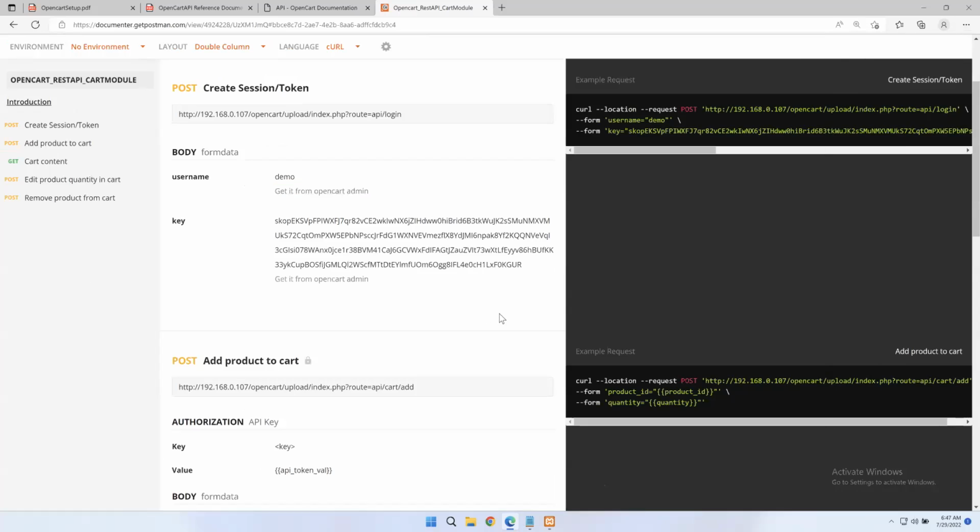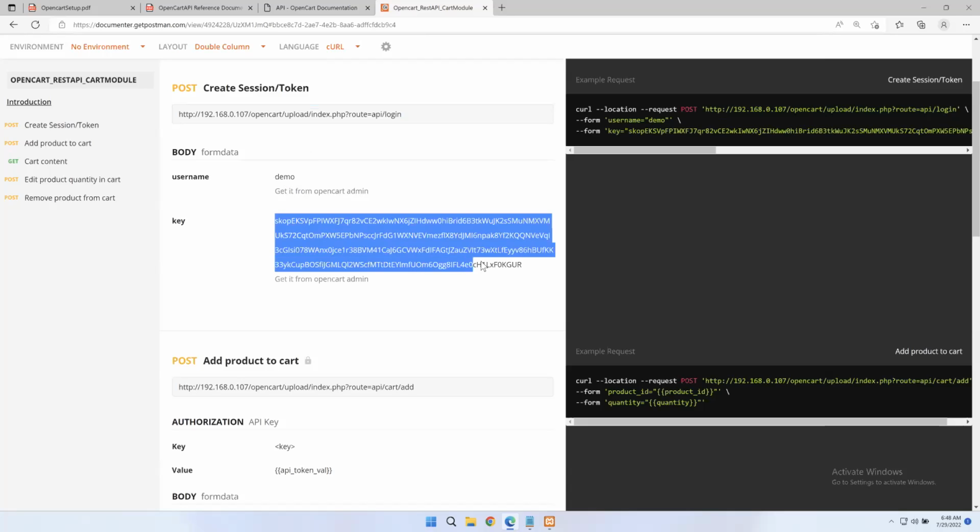Okay, this is the first request. You need to replace this IP address with your own IP address, and the rest of the URL is exactly the same. The username I'm using is demo. This is my key, which is generated in my admin. So you have to use your own key and your own username. And we can get these details from the admin.